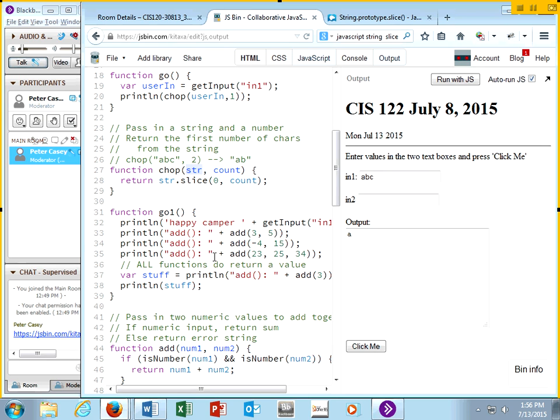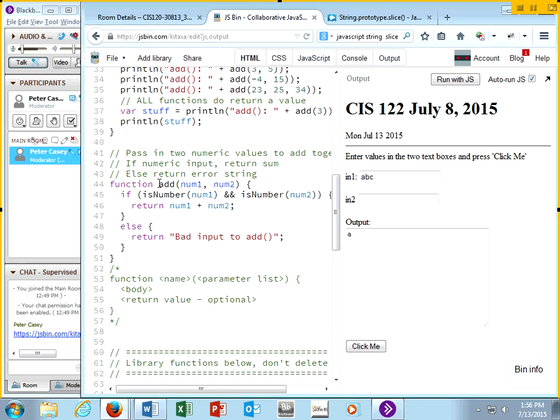Let's go back and look at our earlier example down here with add. When I call my add function, I pass it 2 numbers. Where does that -4 go when I call add? It goes into that parameter num1. Remember, it's by position in the parameter list. Where does this 15 go? It goes into the second parameter.